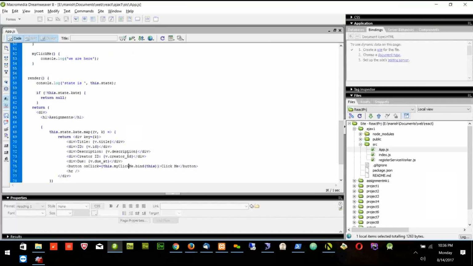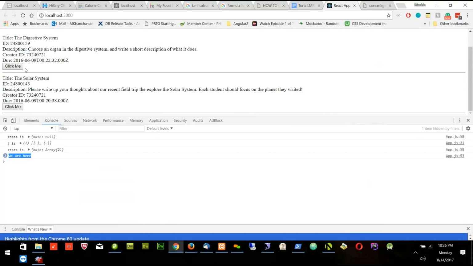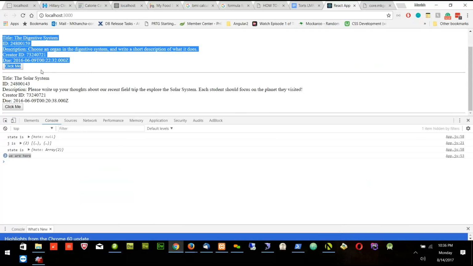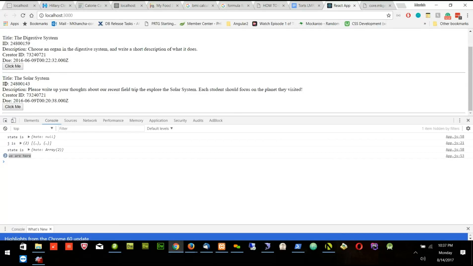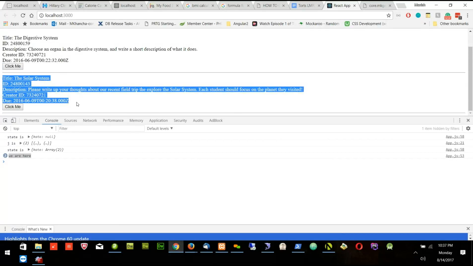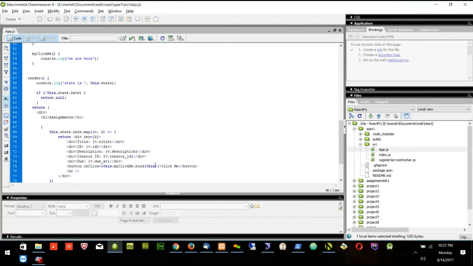Now, when I click the first button, this part, I should console.log all these details. When I click this button, I should console.log all these details. So how to do that? So here I will pass one more parameter, and that parameter will be k. I will pass this k.